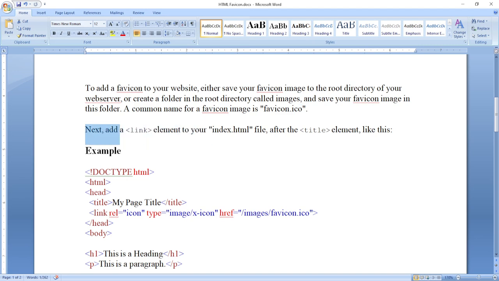Next, add a link element to your index.html file after the title element like this. After your doctype and after your HTML opening tag, the head opening tag, along with the title opening and closing tag, after the closing tag of the title, now put these tags here. You will have to put your link tag.